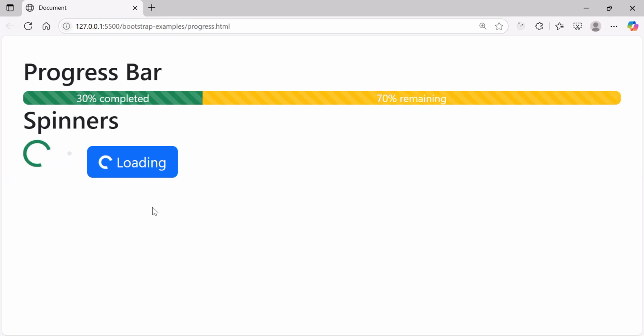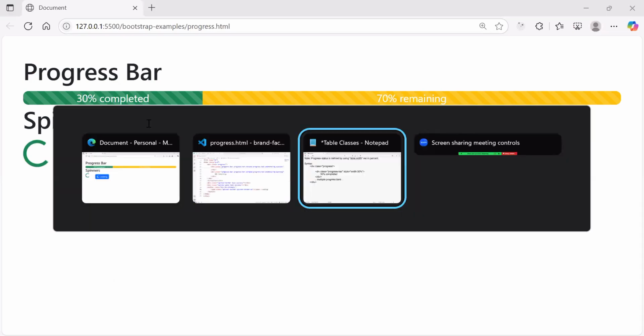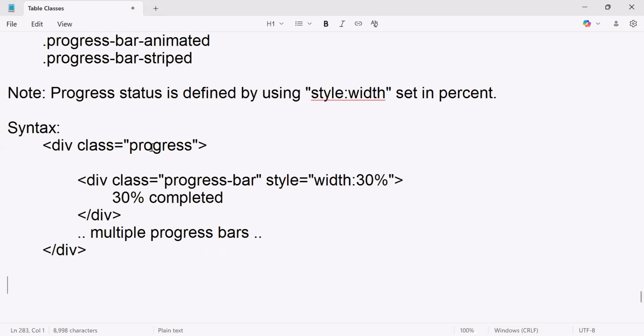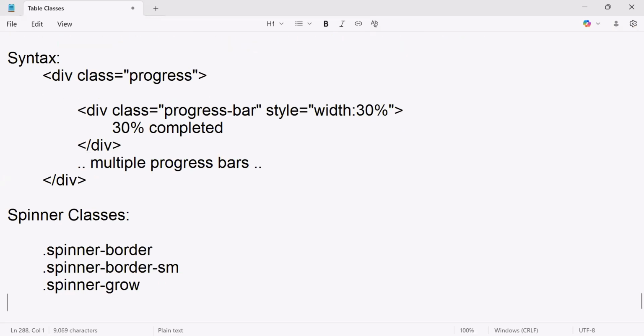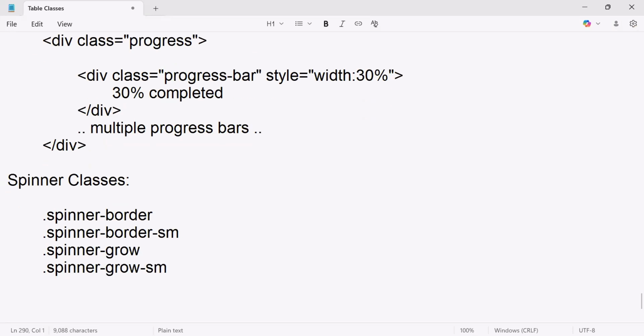To show status, we have two options: progress bars and spinners. We can try spinners also. So these are the spinner classes. What are the spinner classes we have? spinner-border, spinner-border-sm, spinner-grow, spinner-grow-sm, small. These are spinner related classes.